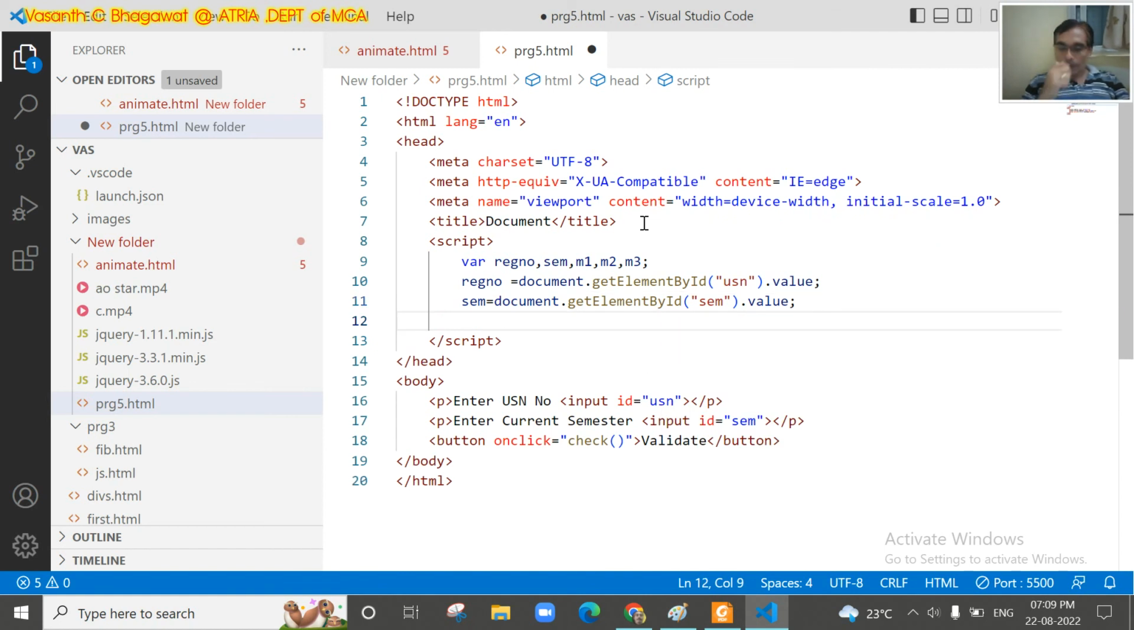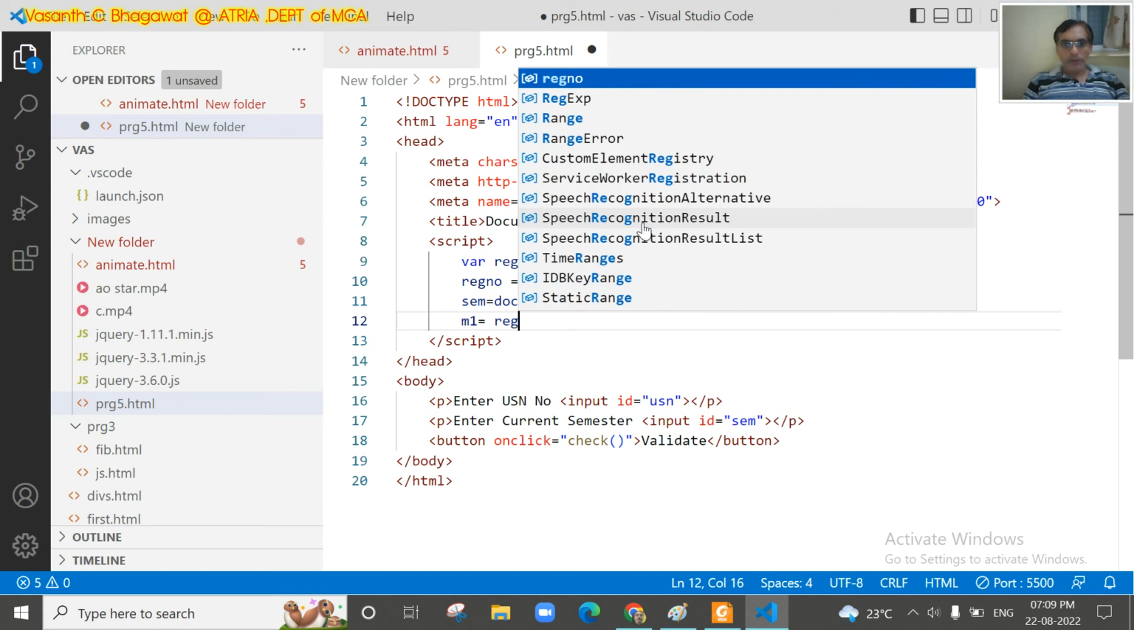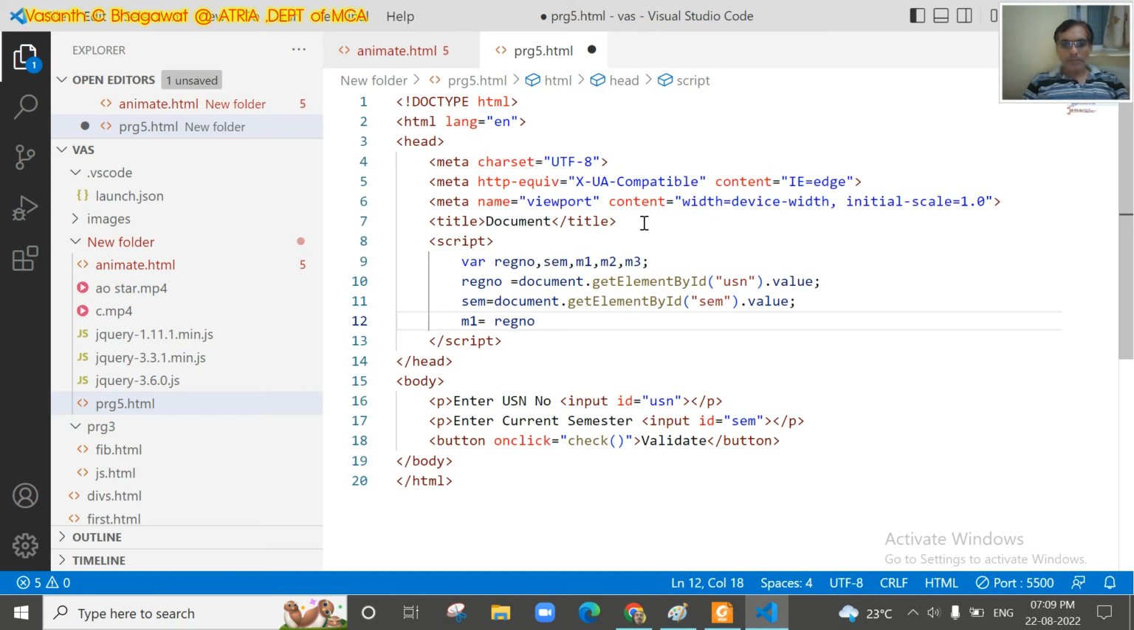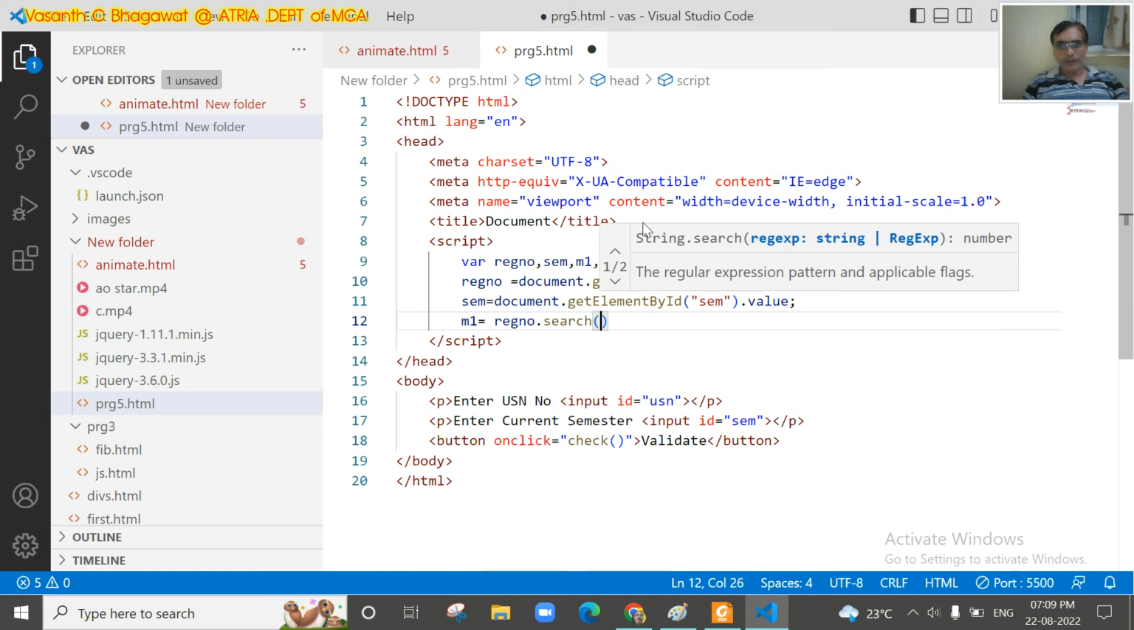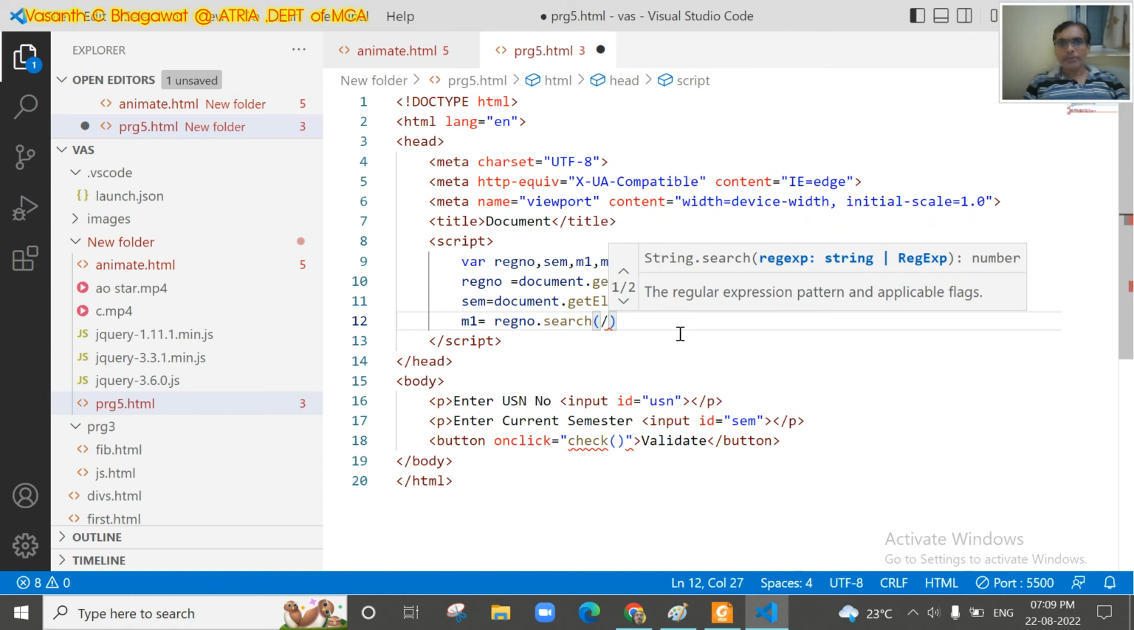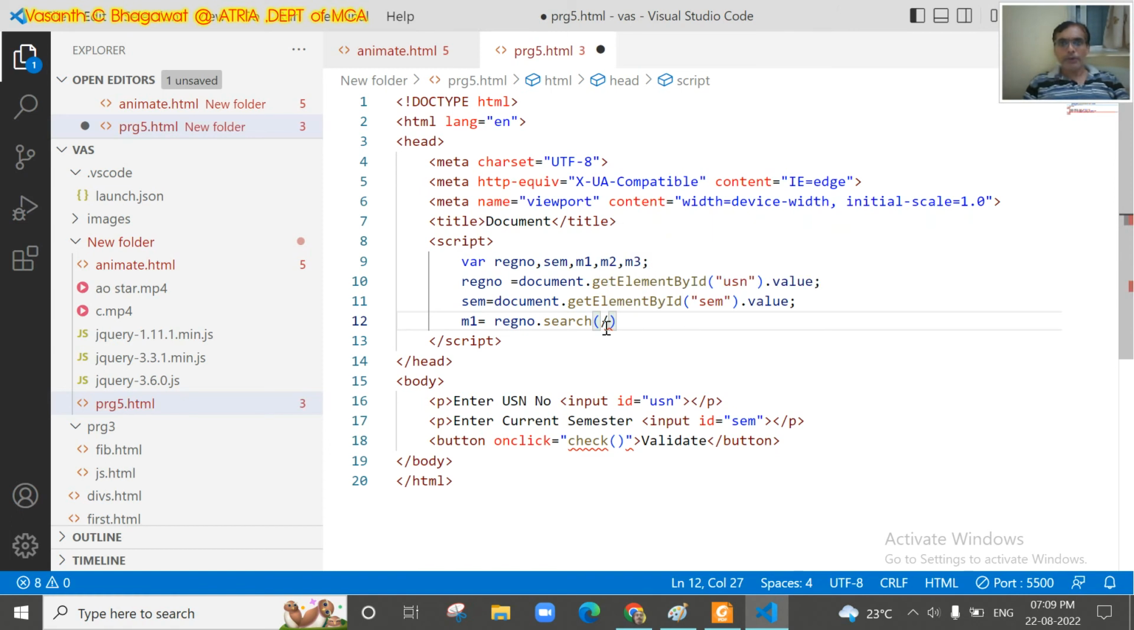So now we are going to give the regular expression. We'll take this variable m1 equal to, so now we have to check our register number. So registerNumber.search. We have a function called search. Inside this function search, we are going to give the regular expression pattern. Now how should the regular expression pattern be? This regular expression pattern always starts from a slash.